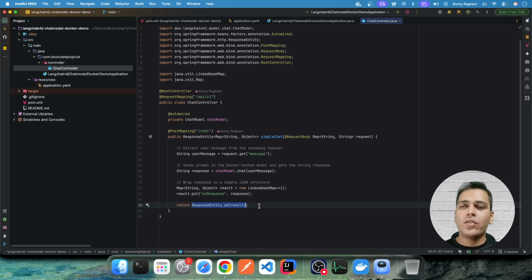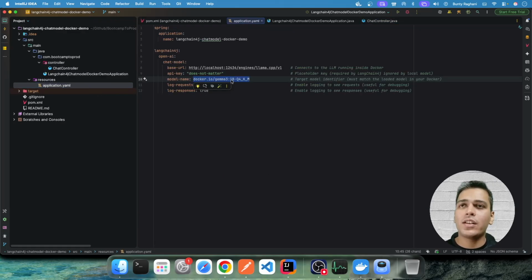So this is how we can create a very simple REST-based chat API which will interact with the model that is running inside Docker. Now our application is ready, we can simply test it. But before that, you need to make sure the model that you have mentioned here is available within Docker.